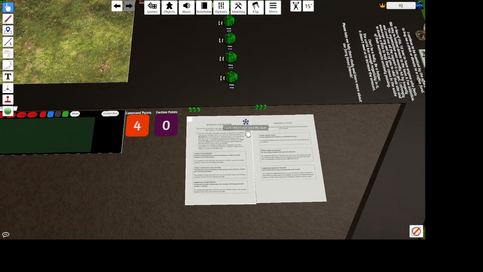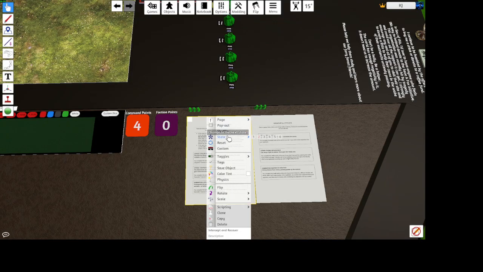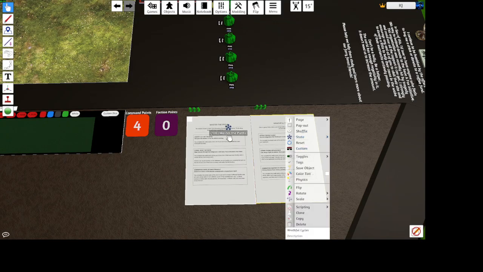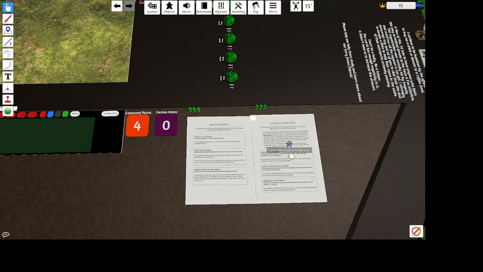And next we have our battle tactics. So these are individual, each one represents all 6 battle tactics. You're just going to right click and you're going to select state for the particular tactic that you picked. So if we were master of the paths and let's say intercept and recover, boom, there we go. Those are up and those will be present for the rest of the game.